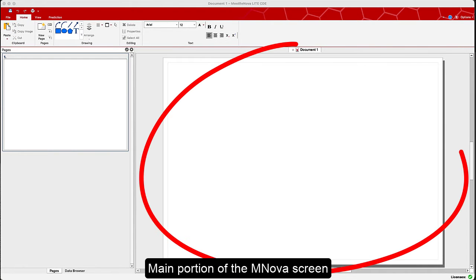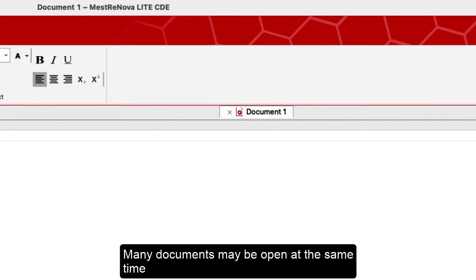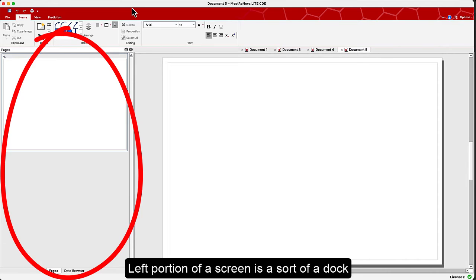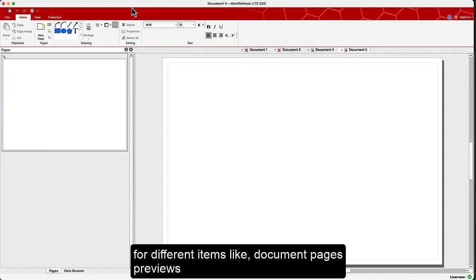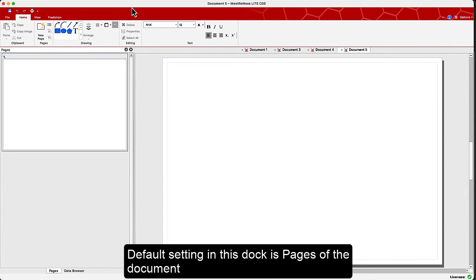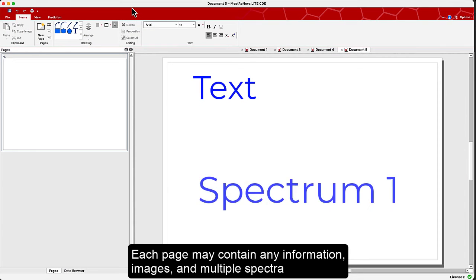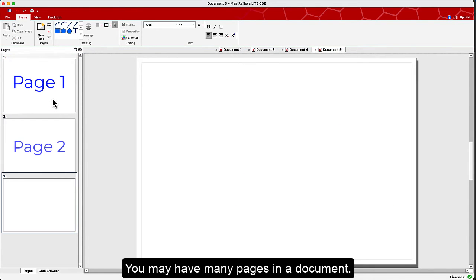The main portion of the MNova screen is taken by the current page of the current document. Many documents may be open at the same time. The left portion of the screen is a sort of a dock for different items like document page previews, file browser, peak tables, and so on. The default setting in this dock is pages of the document. Each page may contain any information, images, and multiple spectra. You may have many pages in one document.